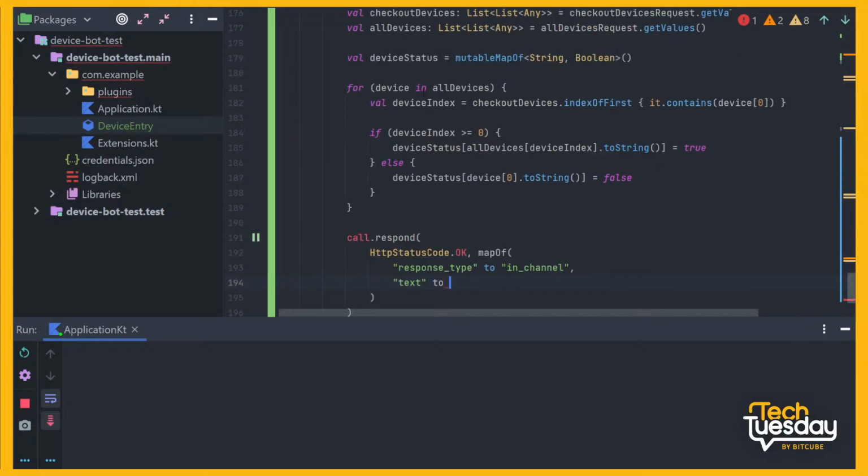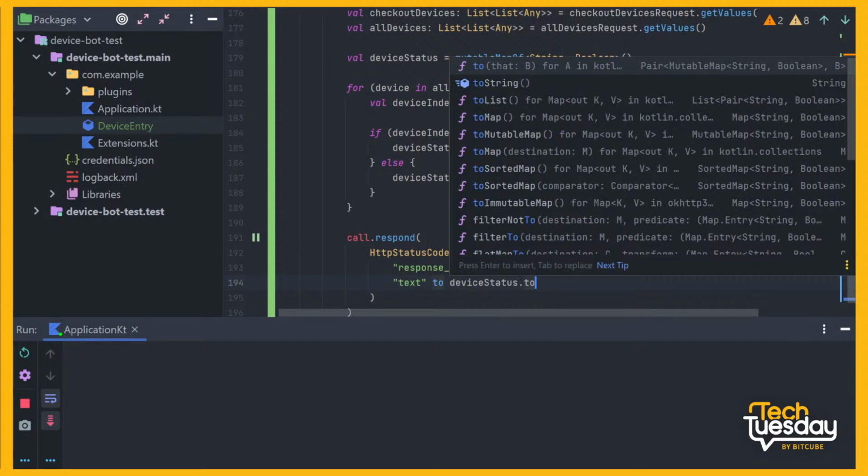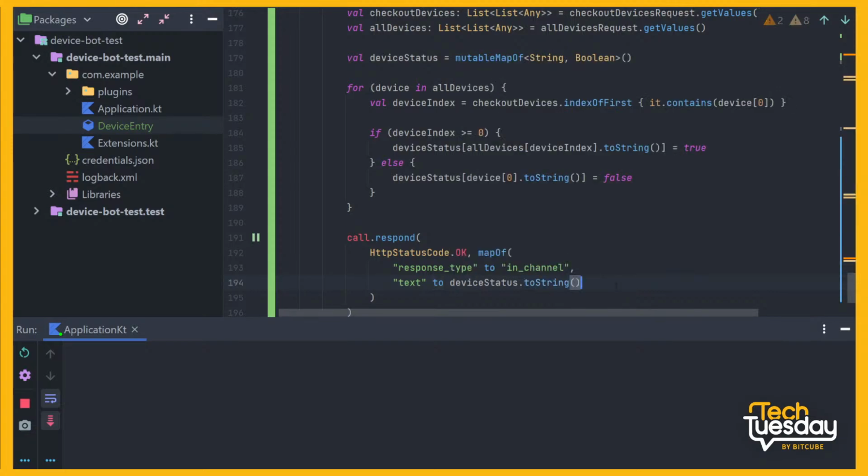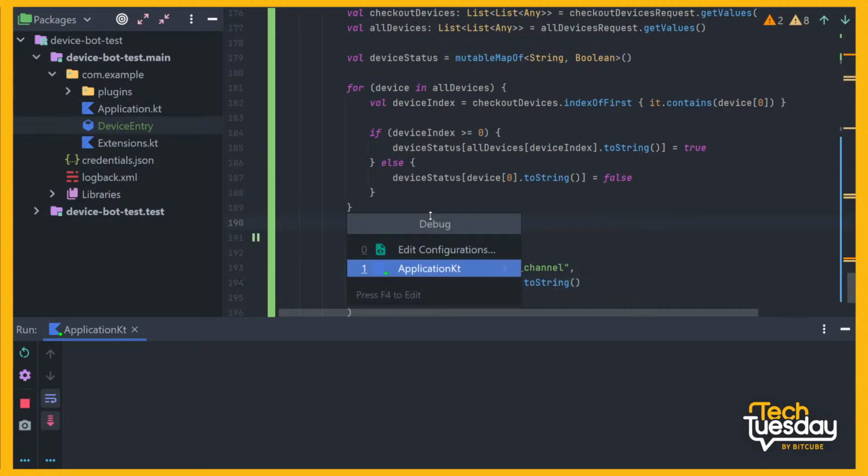For this, we can just return that toString. Let's see what that looks like. It's probably going to look like trash.